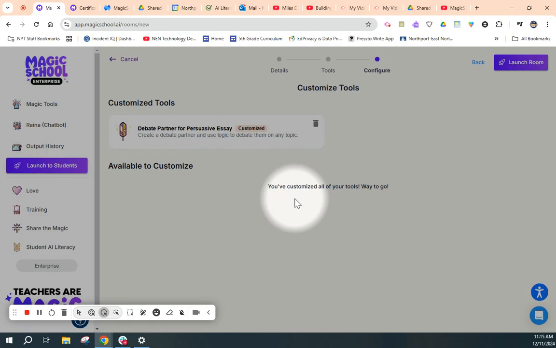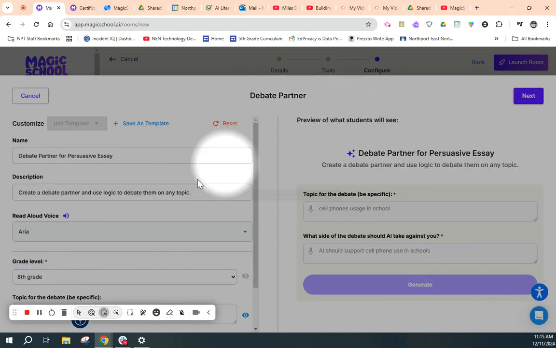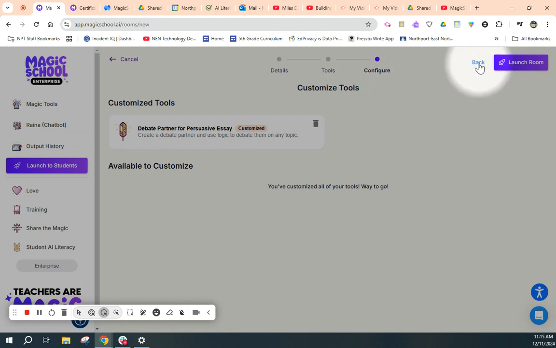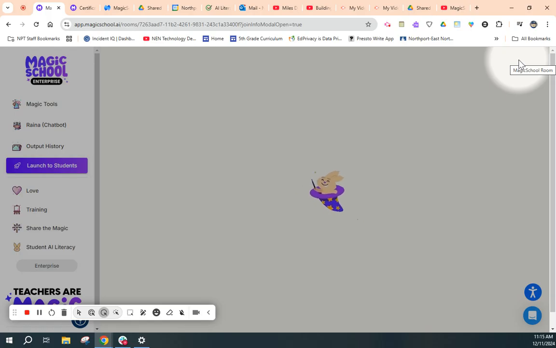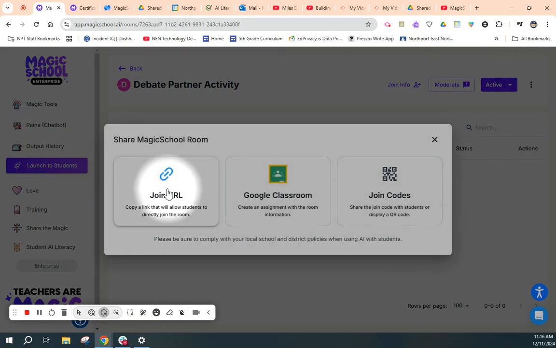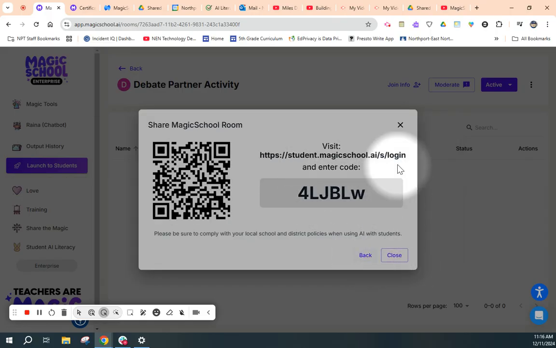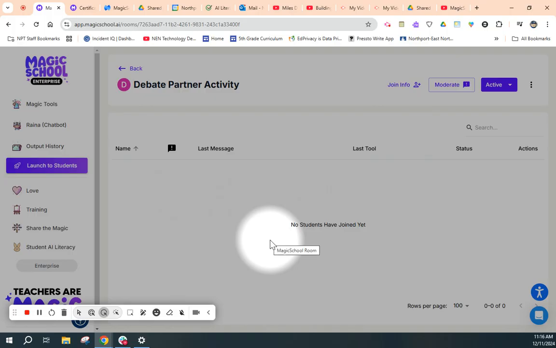Now, once we have our tools customized, we are going to go to our rooms, right? Launch the room. Okay, now here's where you can either just give the students the URL directly and post it yourself in Google Classroom. You can launch it right to your Google Classroom by connecting to it and logging in that way, or you can put the join code up for students if you're doing a class activity. And that's it. And then they can interact with it and you can walk around.